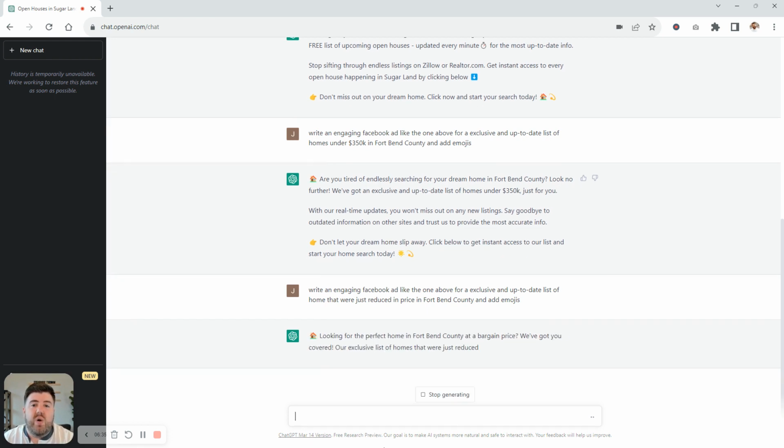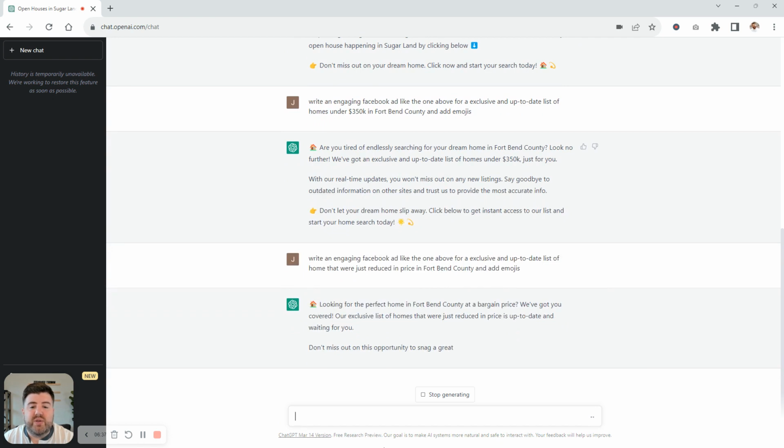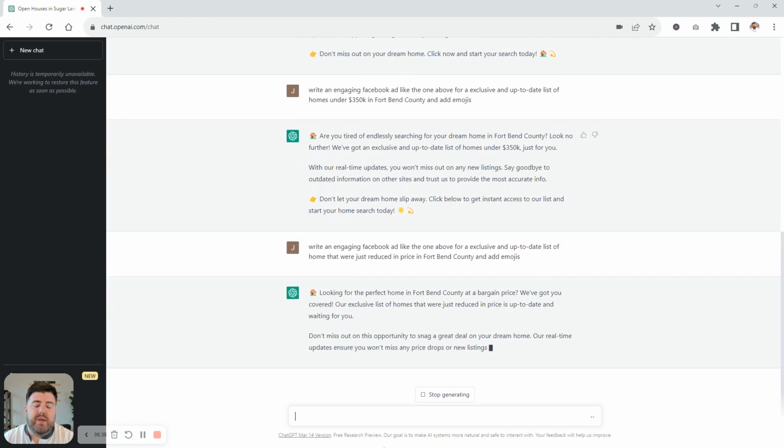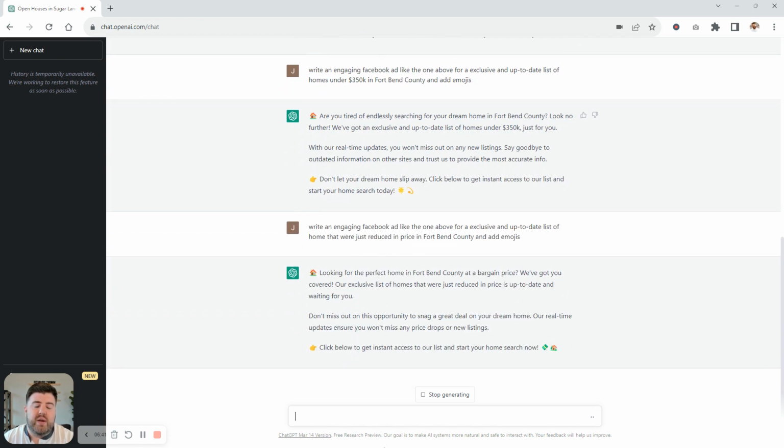So if you want to show homes that have just been recently reduced in an area, I would go probably a little broader, especially if you're in a metropolitan area like me, maybe a whole county so they can explore around. But here you go, looking for the perfect home in Fort Bend County at a bargain price. Who isn't? We've got you covered. Our exclusive list again that was just reduced in price and is up to date, waiting for you.